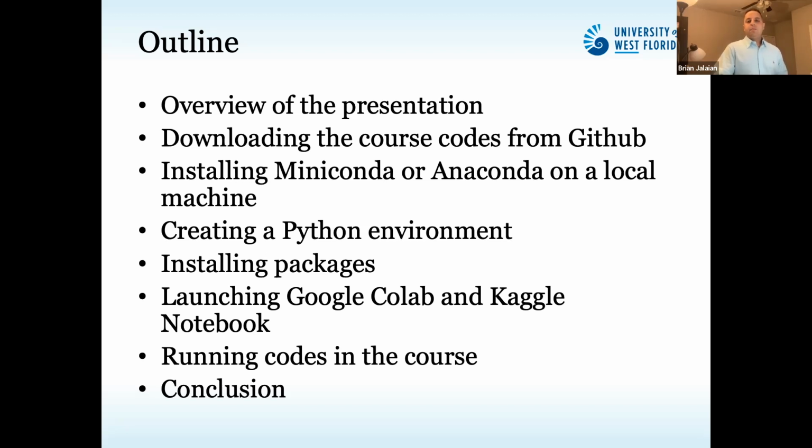And after that, we will show you how to create a Python environment and install your packages. And then we move to an important thing that you should learn today, and I would recommend you practice it. That's how to launch and use a Google Colab and a Kaggle notebook to run the code that you have downloaded earlier. So this part you should know.